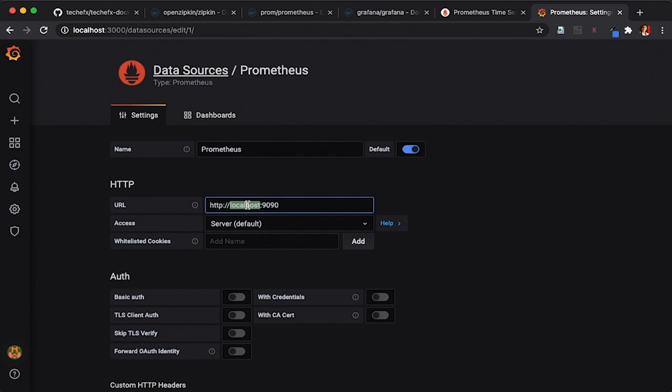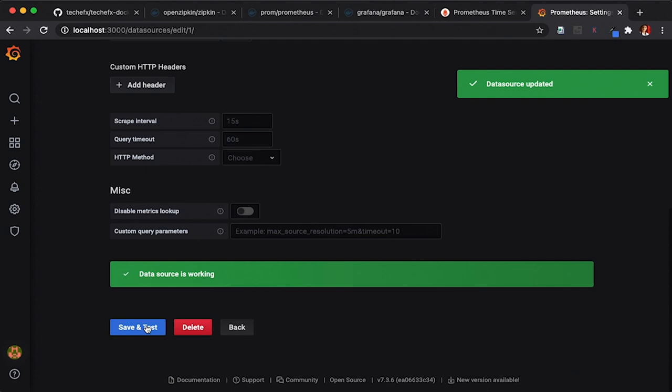To access the actual Prometheus data source, which is running as another container similar to Grafana, you will have to give the name of that service. Inside the Docker Compose, we had given the name Prometheus. And then if you go and say save and test, it's working now, right?